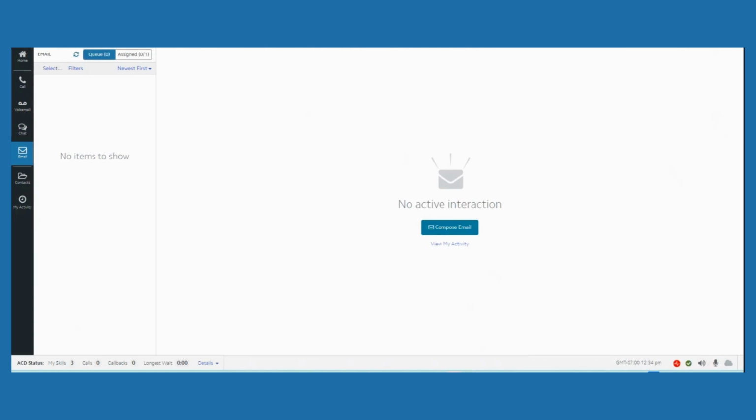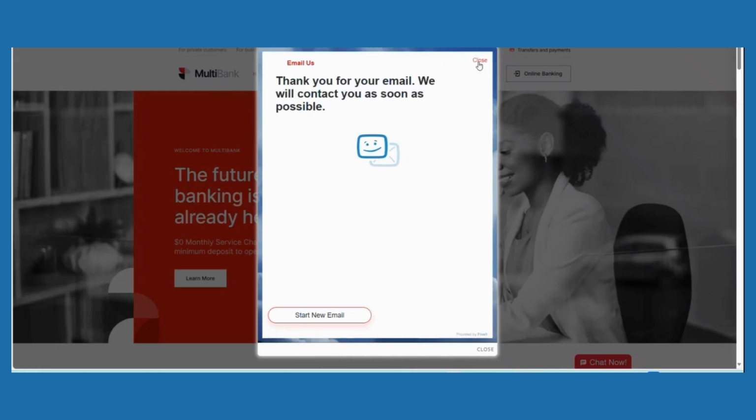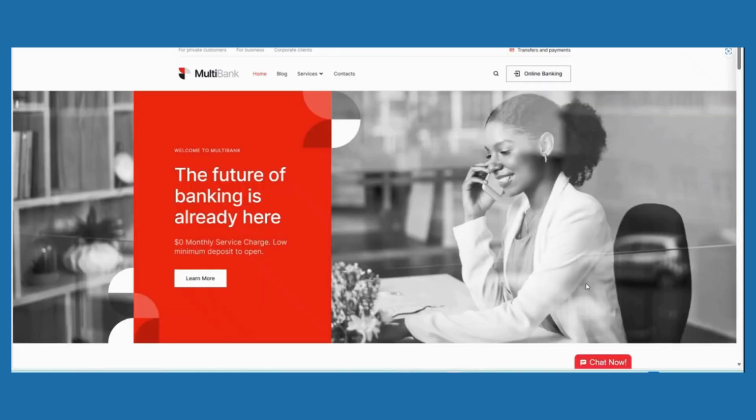So now we've looked at a couple of things. We've looked at the callback function and the email function. So we'll go back here and close this out. And next we'll take a look at the chat function.